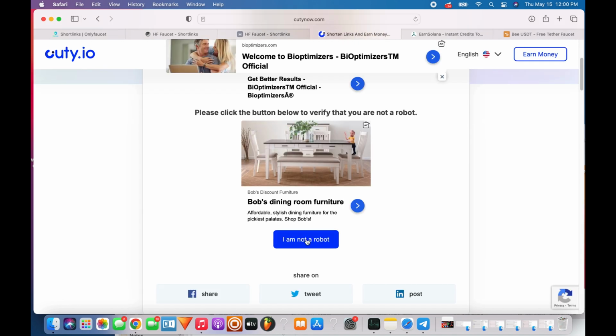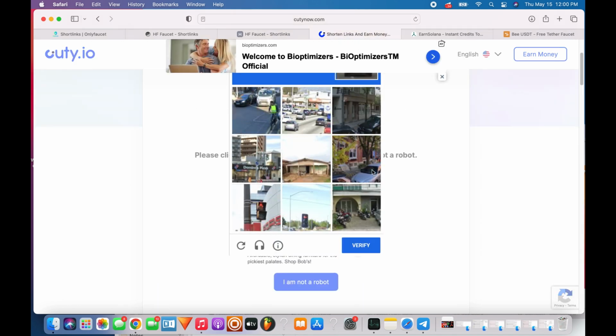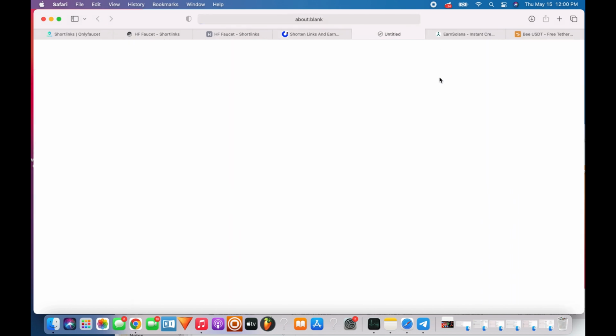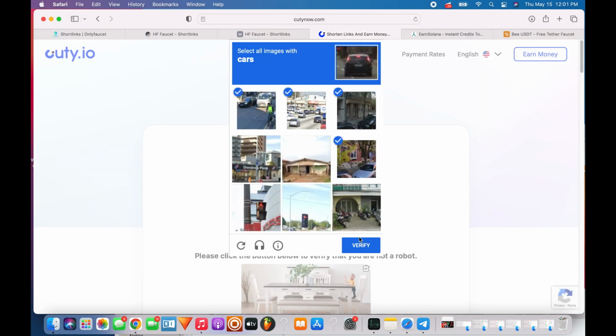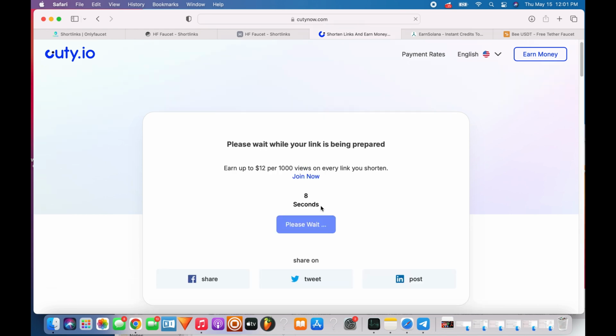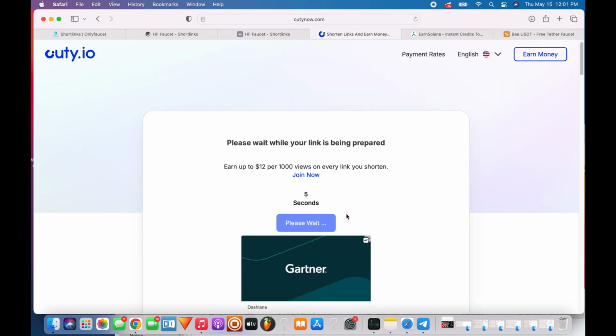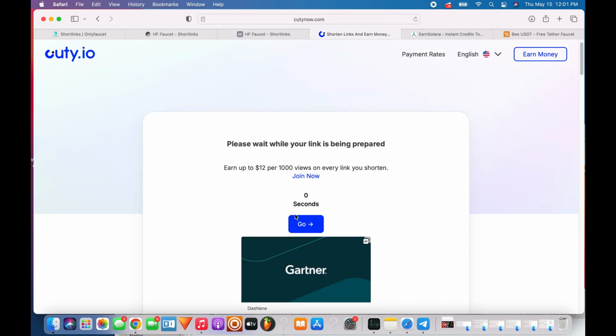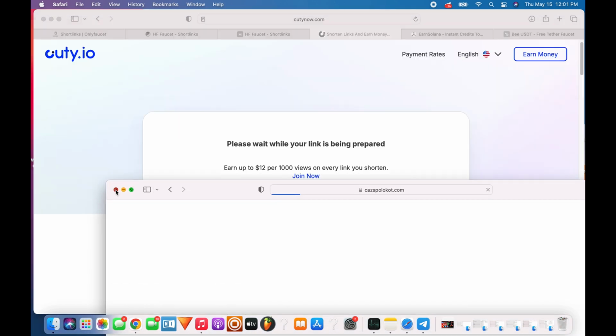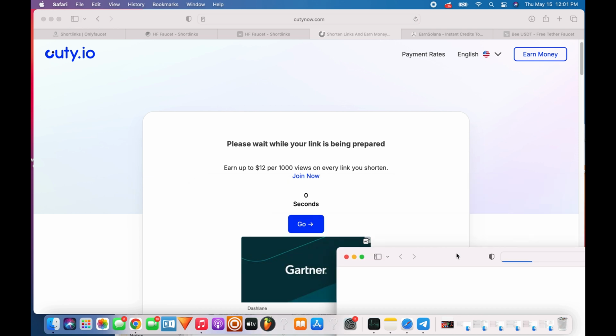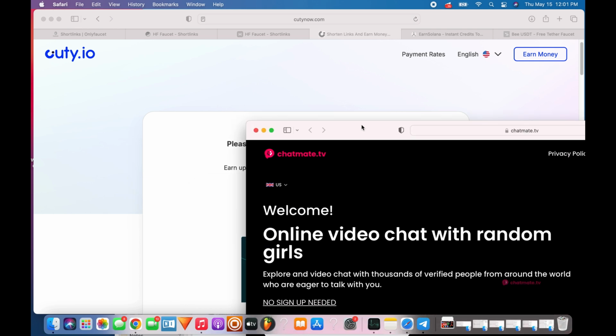Next, select I am not a robot and solve the CAPTCHA again. Wait until the timer runs down and select the blue Go button. Every time you select the button, an ad pops up. This is how they make money. Keep clicking Go and closing out the pop-up ad until they run out.